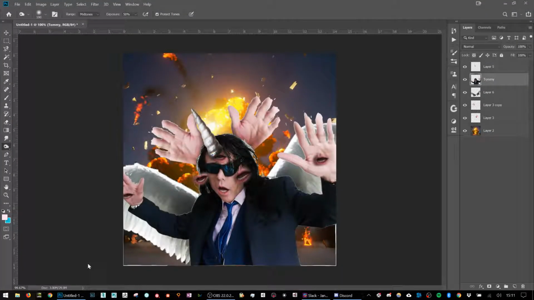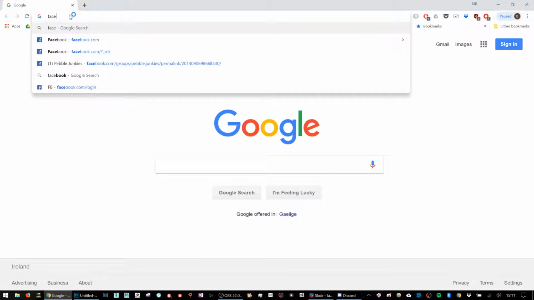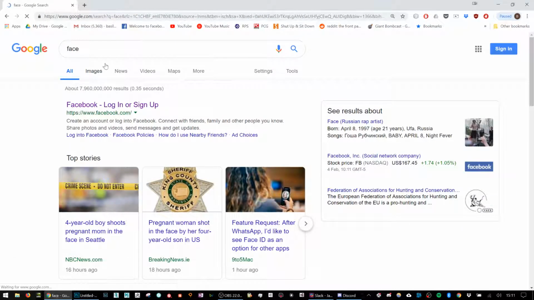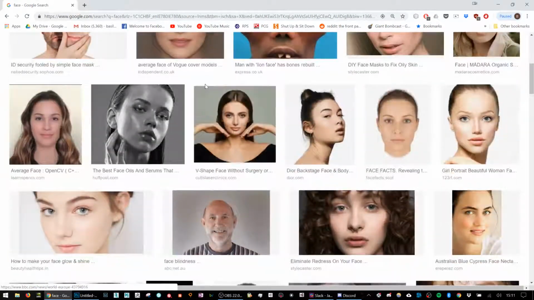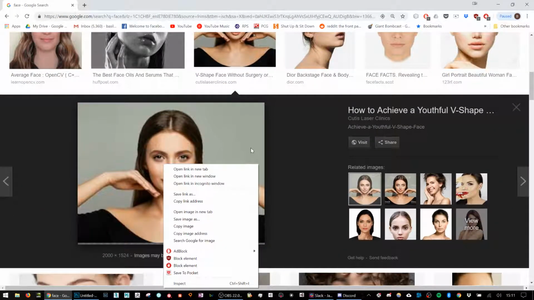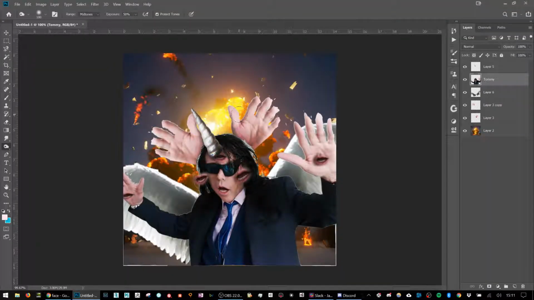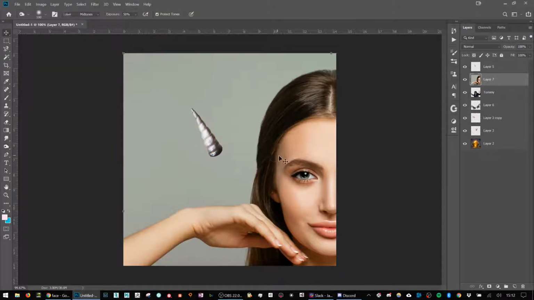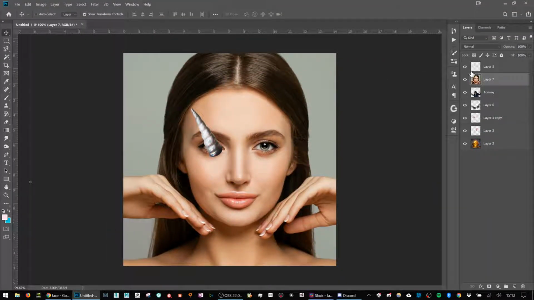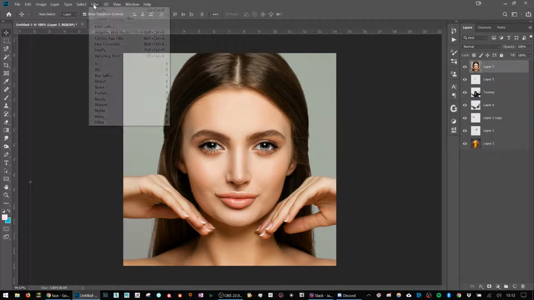I just want to search for face. There we go. Okay, so I'm just going to find a random face. There are some things that new Photoshop can do, I don't know if your version can, but it's pretty amazing what it can do. So let me just put that over here.